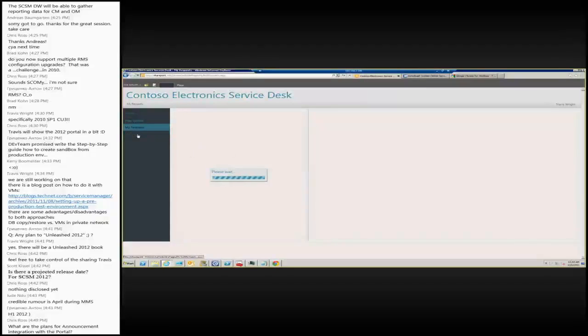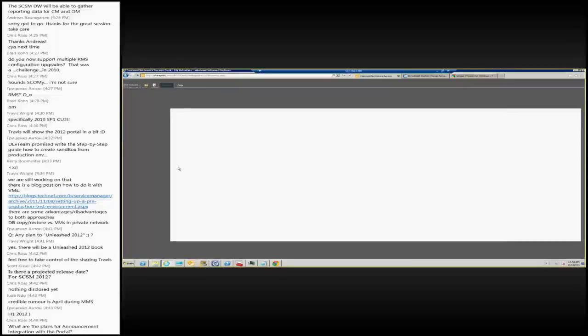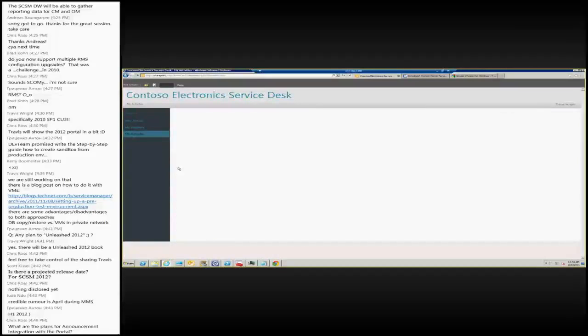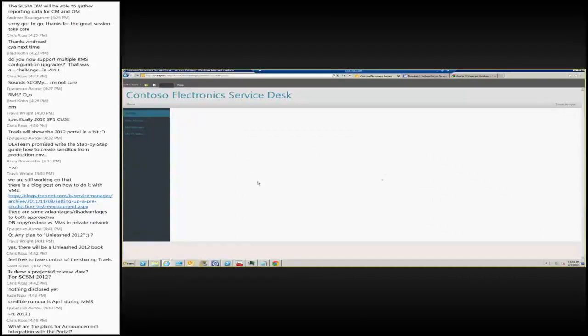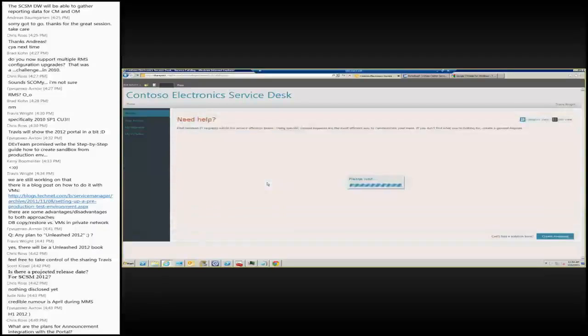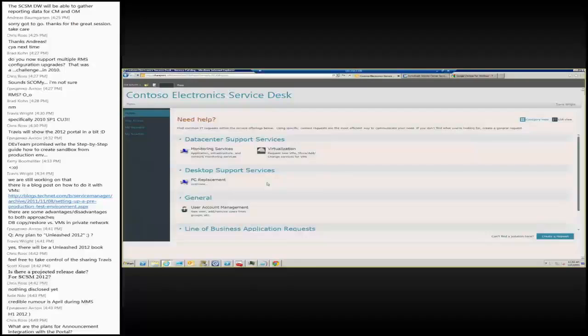And then My Activities is where you go and view the review activities that have been assigned to you, and you can vote on those, or you can view the manual activities that have been assigned to you, and you can mark them completed. So basically the same thing as what we had in 2010. So the real difference on the 2012 portal is the service catalog, and this has been completely redesigned such that it's really configuration driven, right?